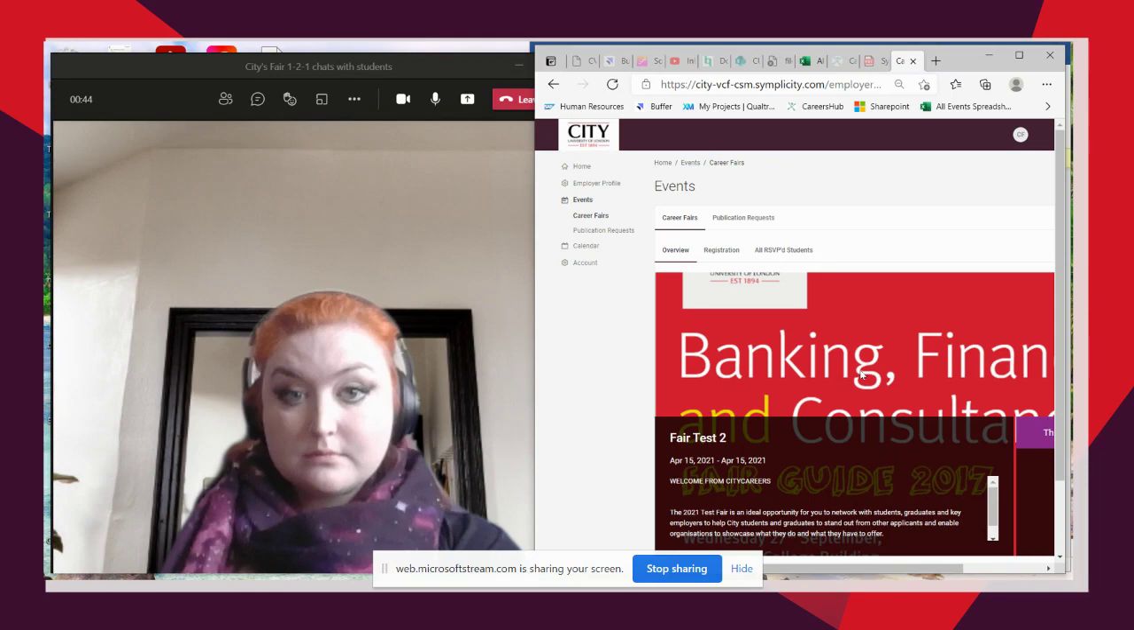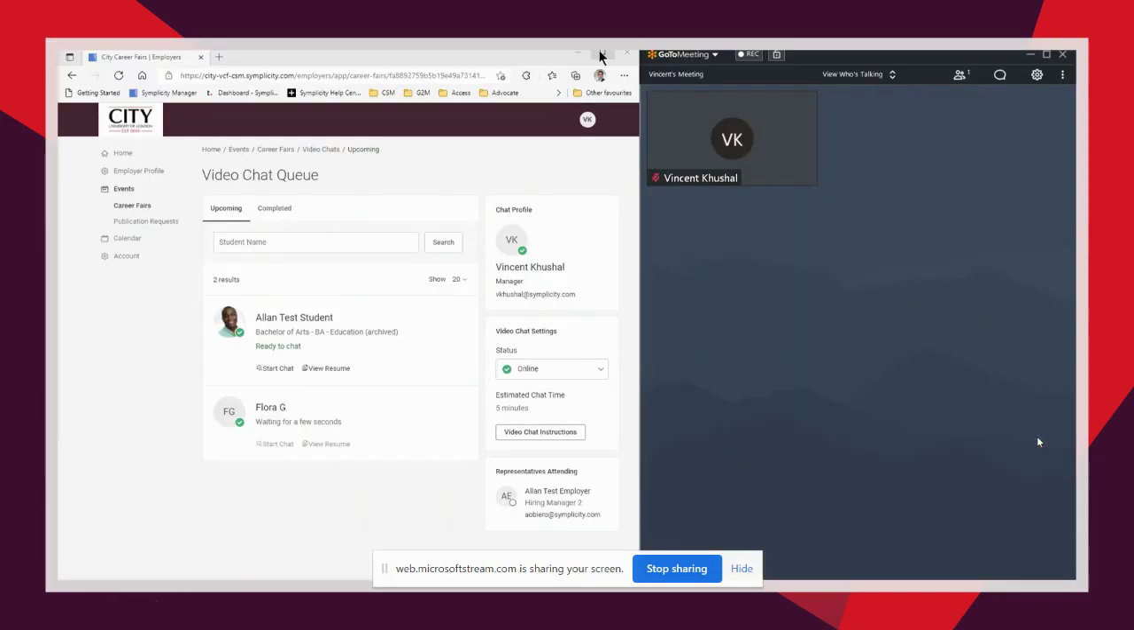Once you are set up with your split screen, you click on the View Chats button that we will be able to see just off screen here on the purple. You will then be presented with a screen like this. For the demonstration, this is just flipped over with Simplicity on the left and the video chat on the right. So when you first come in, this is what you will see with your video chat queue.